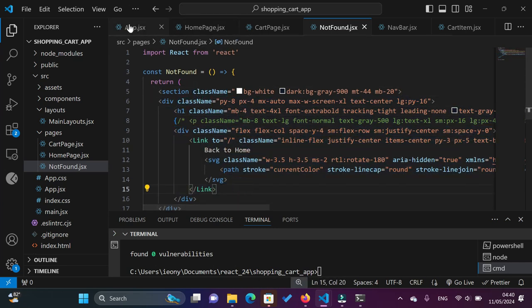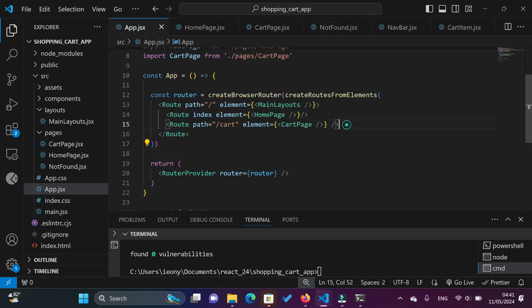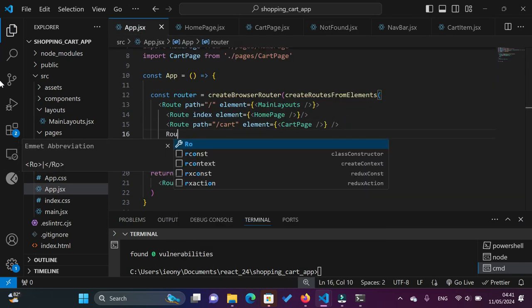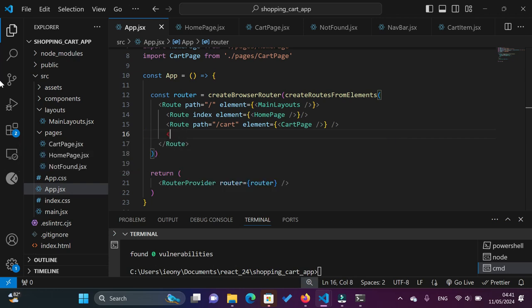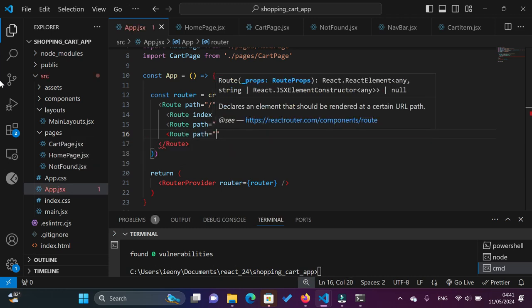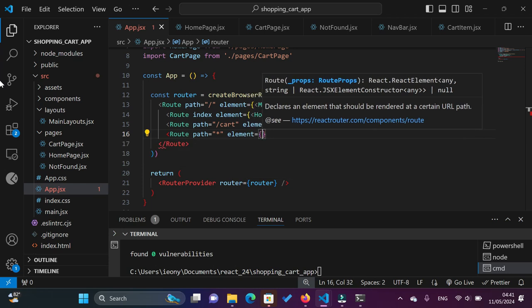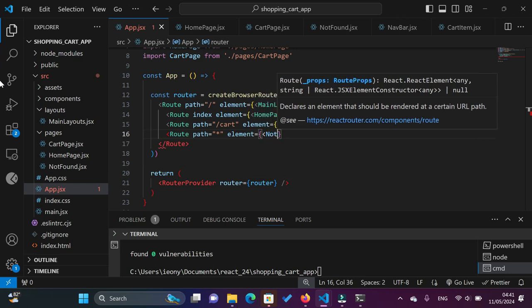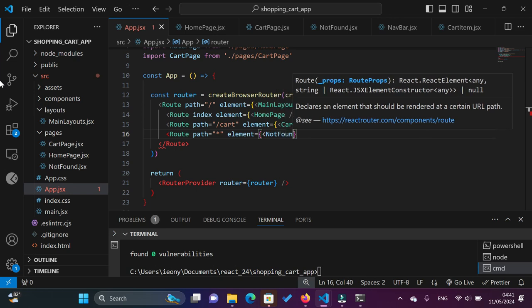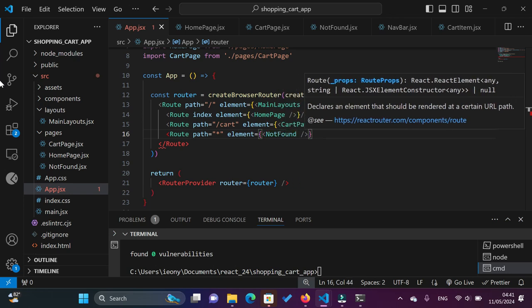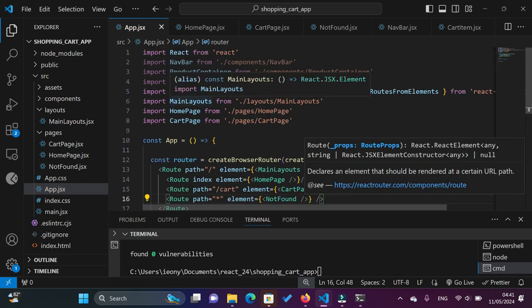Now go down to the App.jsx. We are going to add a new route for it. So this is how it's done. Routes. Sorry, I'll say path. So the path points to this asterisk. That's what the path points to. I'm going to say element should be equal to NotFound. And then we close it. We have NotFound not imported.